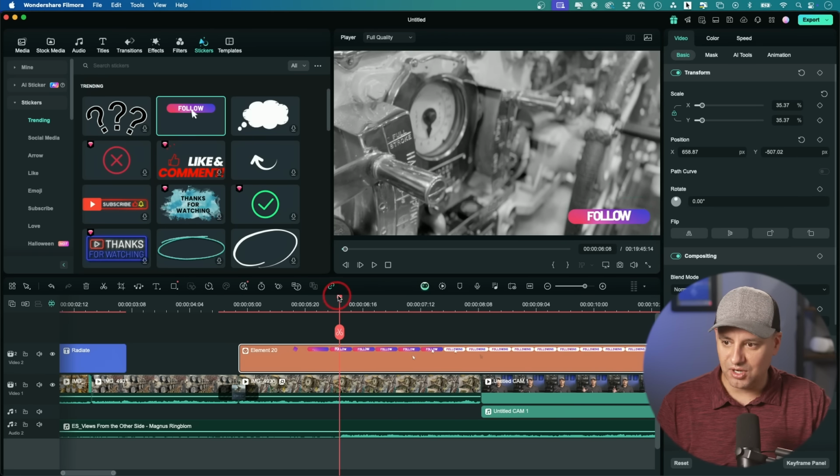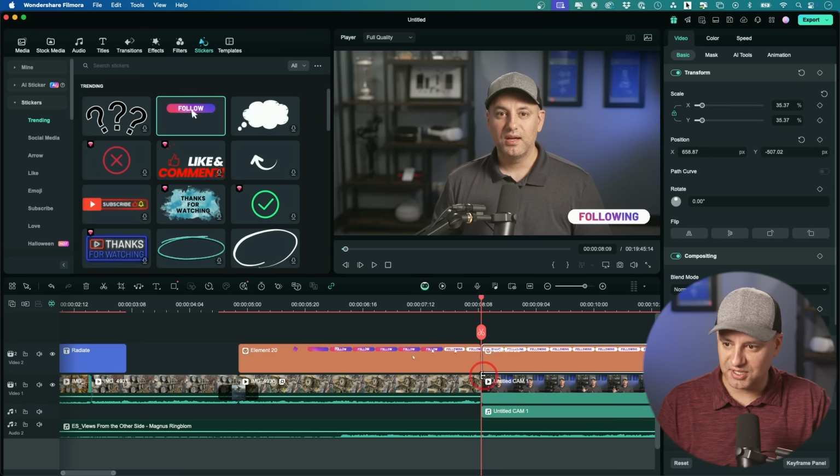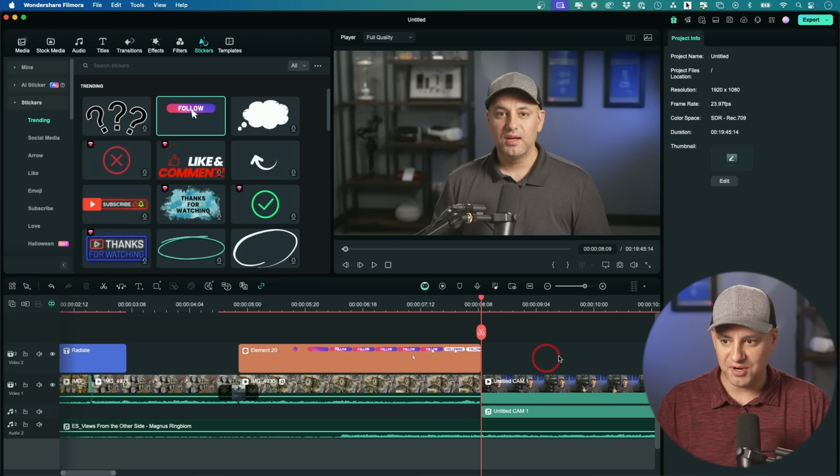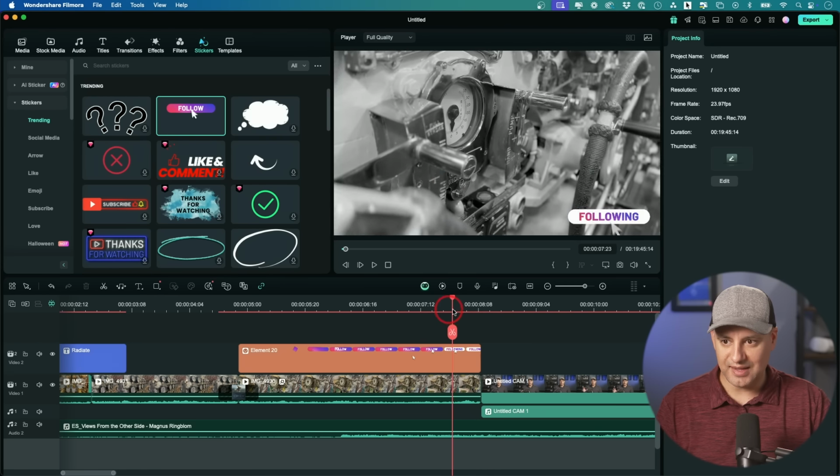And this is too long, so if you click on the split tool, it's going to split it, so you could erase the rest of it, and it will just end after this clip.